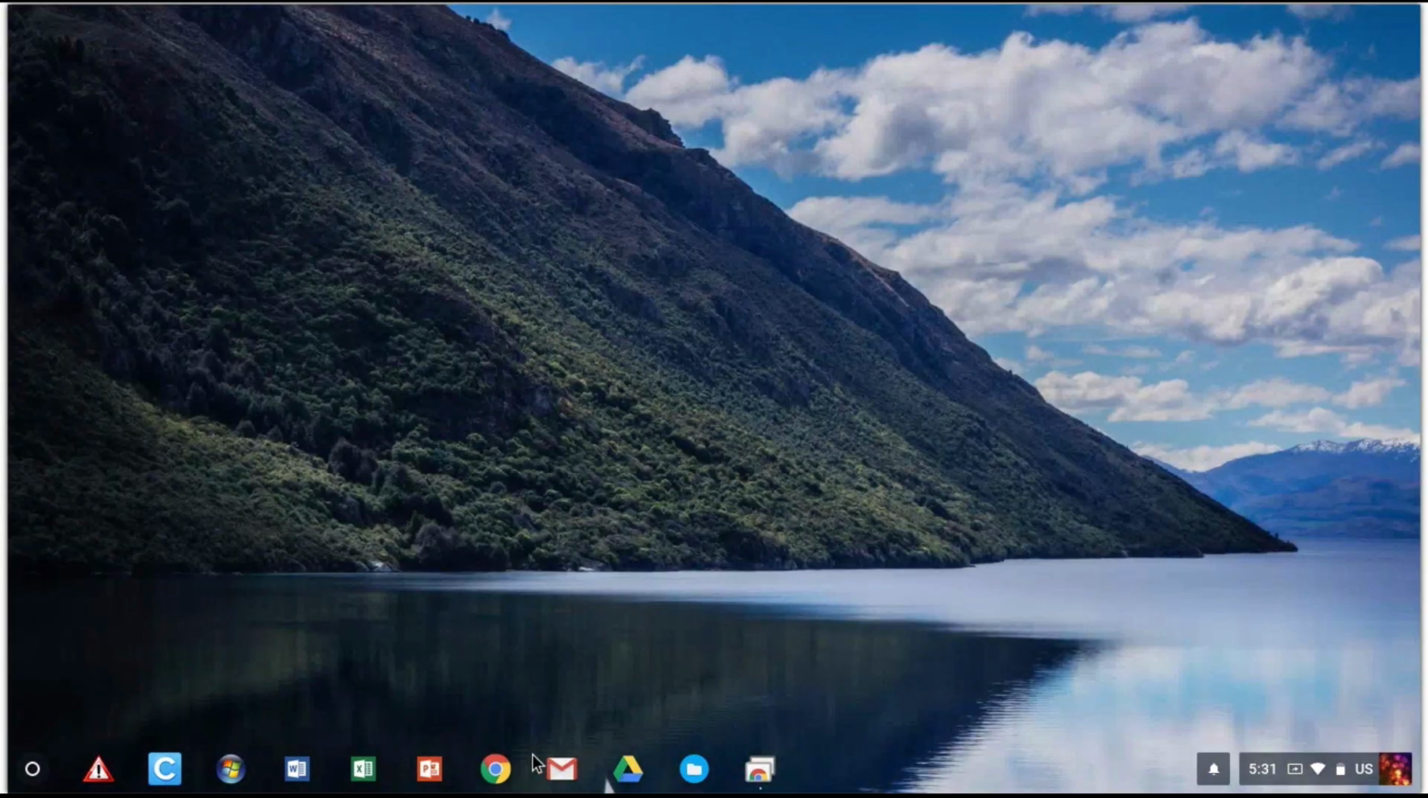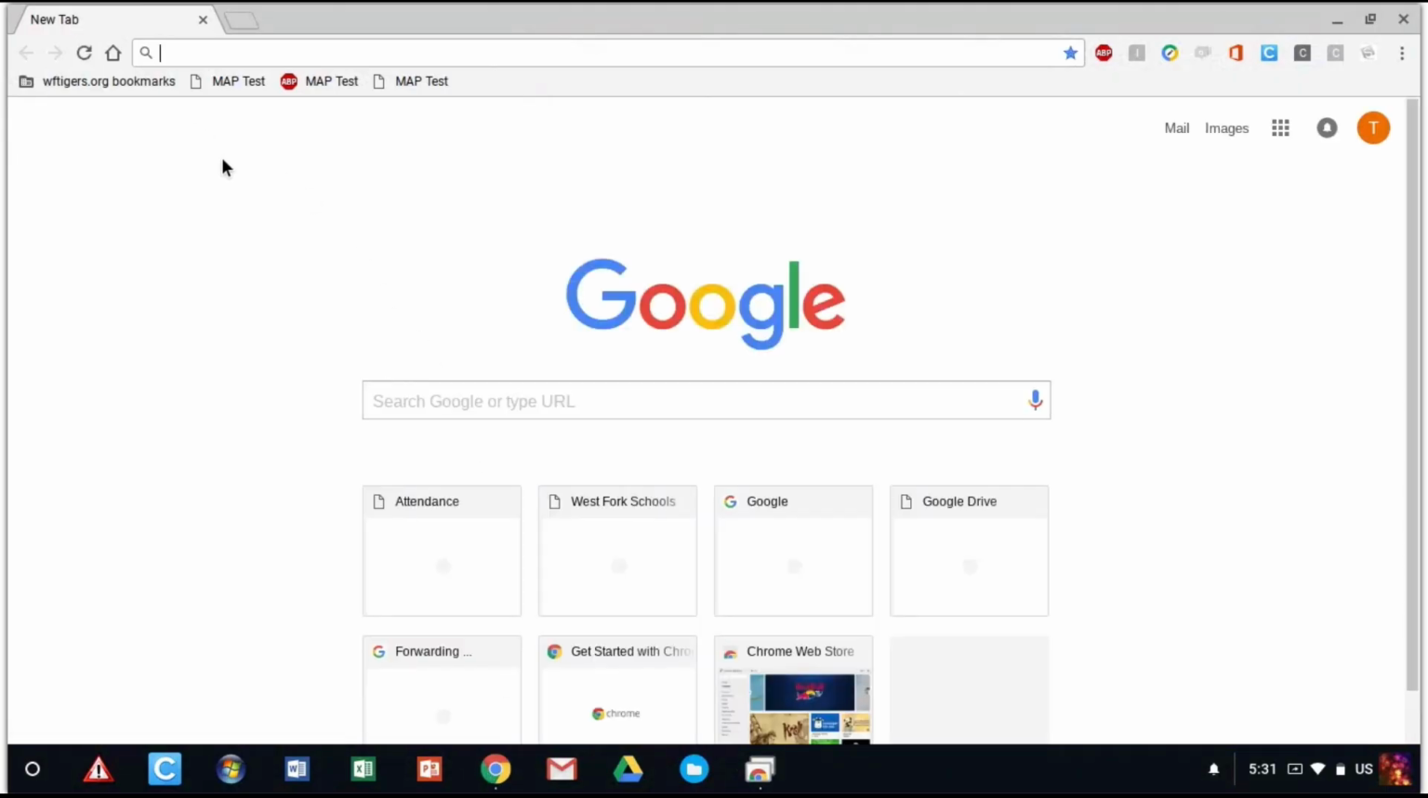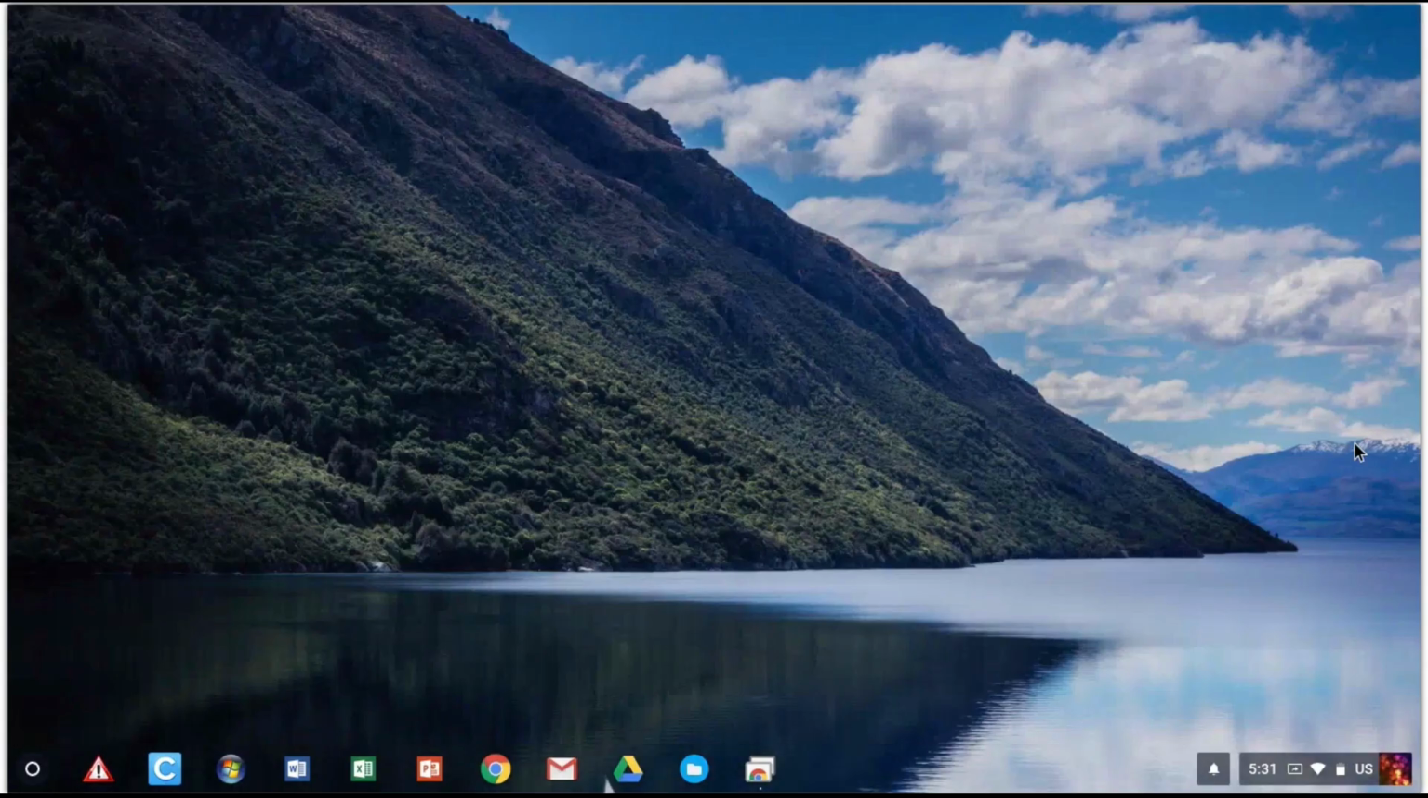So once you are inside of your Google Chrome browser, basically everything is the same as if you were using Chrome on any other computer. Students and staff should have a wftigers.org bookmarks or WF bookmarks that have access to like math logins and that kind of stuff. Other than that, though, that's about all there is to it. If you have any issues or you need help with any of this stuff, please let somebody in the tech department know.